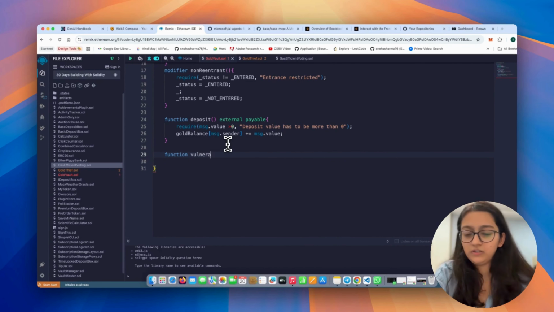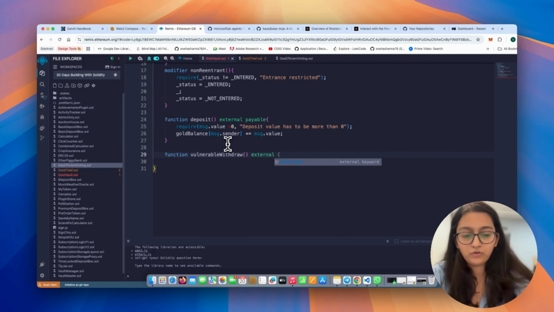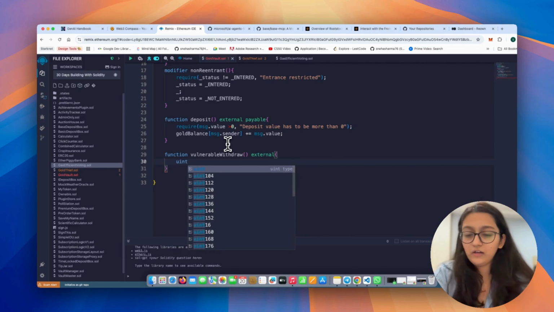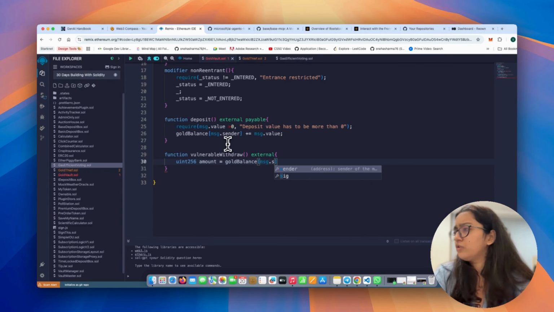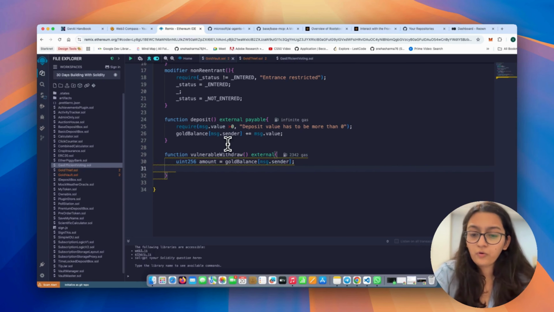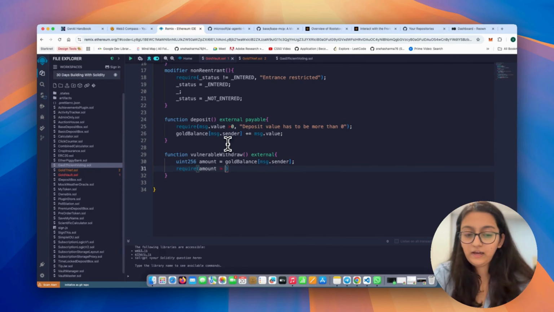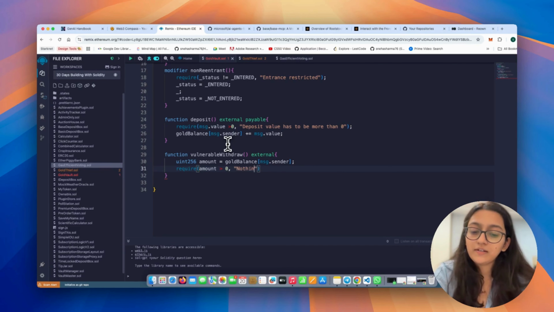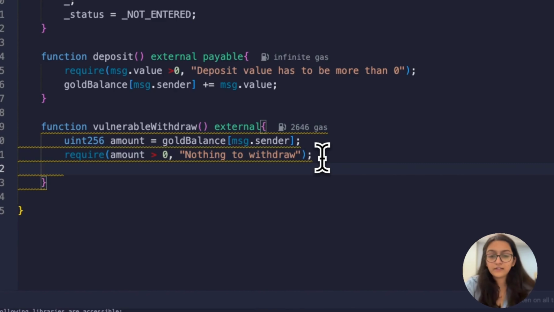Function vulnerableWithdraw, right? So what happens? We're making this external, and we're saying that uint256 amount is going to be the gold balance of this particular msg.sender. Now, if the amount is greater than 0, great. Otherwise, you have nothing to withdraw. We don't need this dot, but yeah, nothing to withdraw.